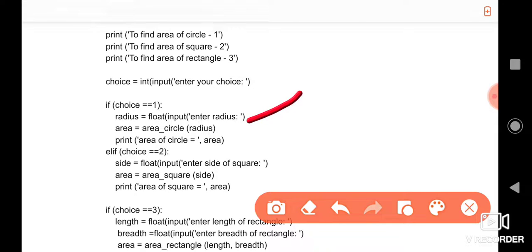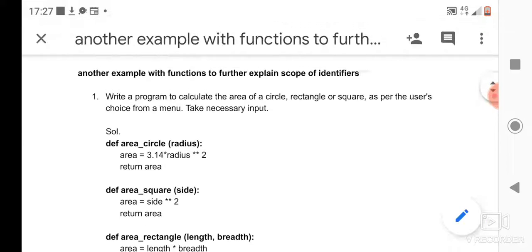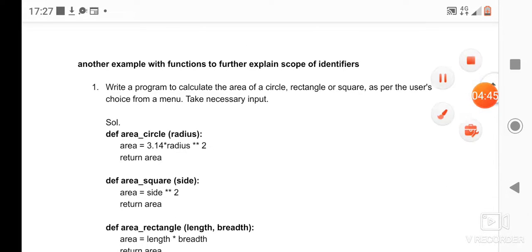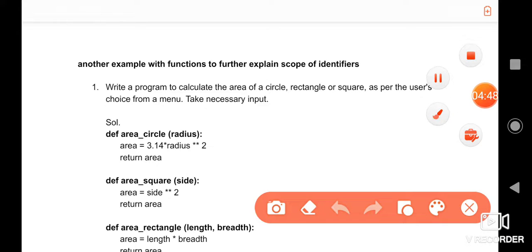We need the radius of the circle. So we use the input function to give a message to the user to enter the radius, and the radius is entered and stored in the variable by name radius. Again, notice that this main program has a variable by name radius, and similarly our area circle function also had a variable argument by name radius.